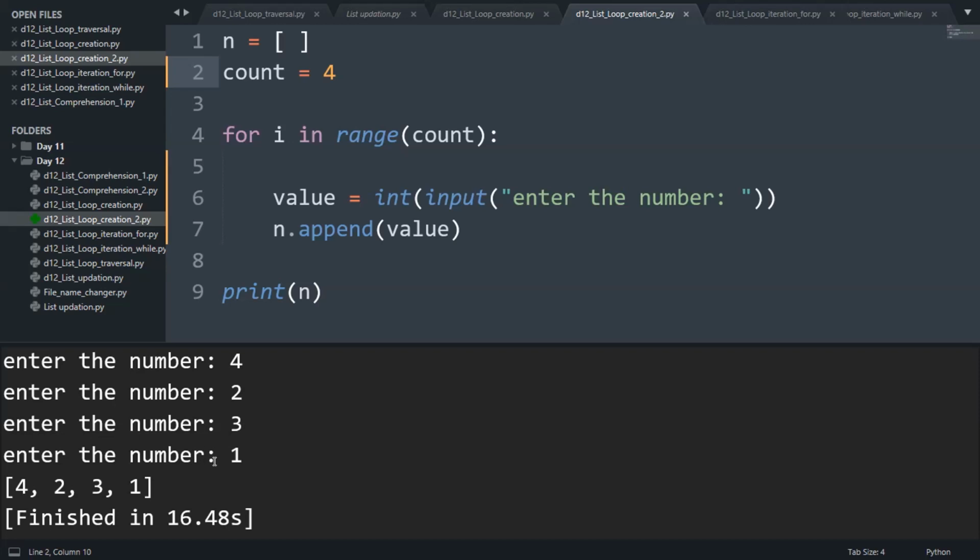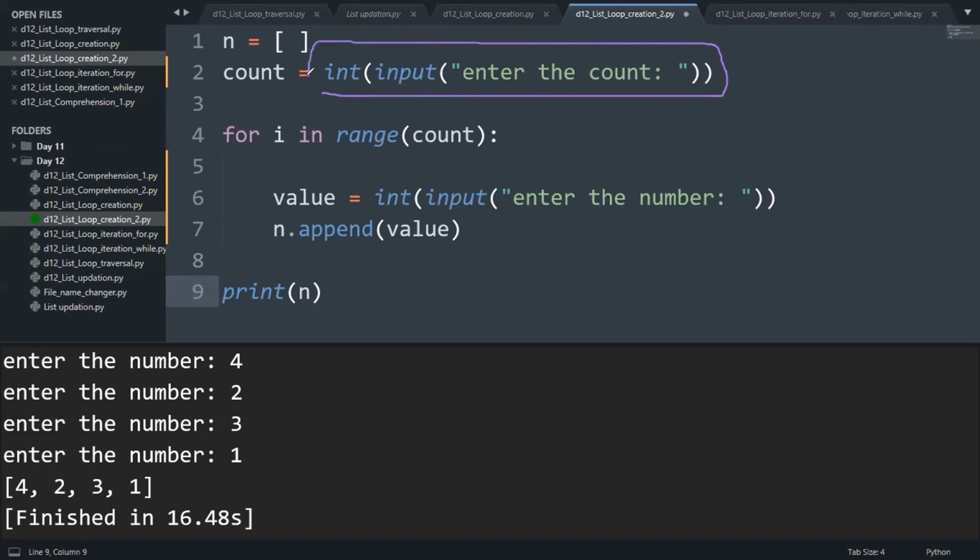Now, the second one. If the user wants to give the value, you don't want to give count equal to 4. Let me remove that. Now I will copy this and add, enter the count. Do you understand what I'm doing? I'm asking the user to fix the number manually.